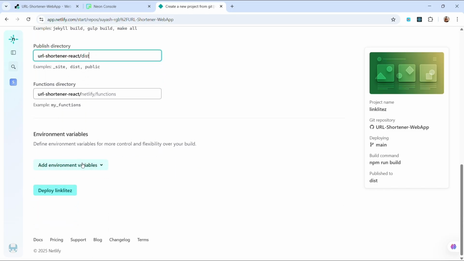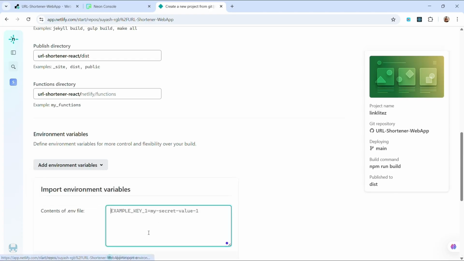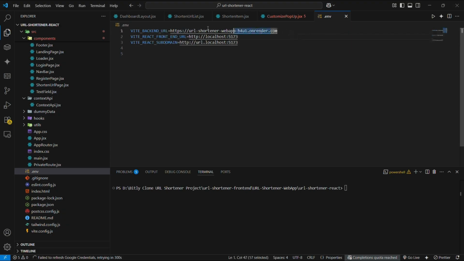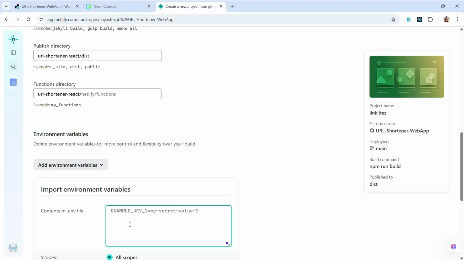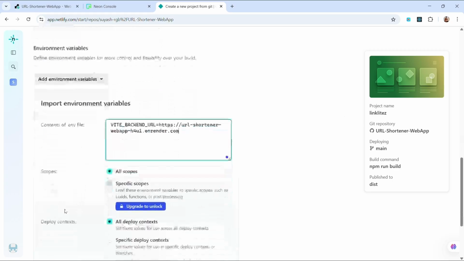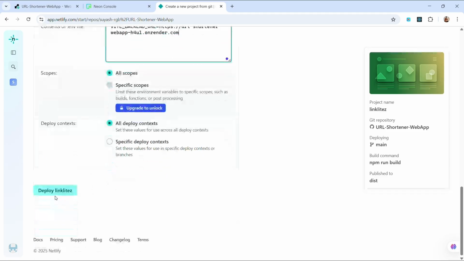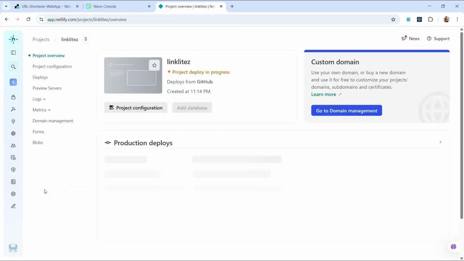After that, you can add an environment variable. You can either add a key value pair or import from a .env file. I'm going to import from a .env file, and you can just copy the contents of the env file and paste it here. You can keep these options as they are, head down below and click on deploy, and it will take some time, but it will deploy your project.